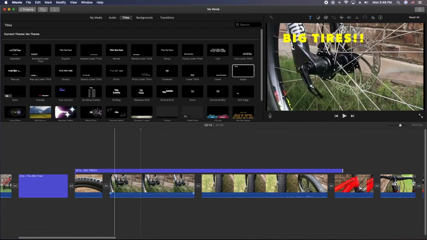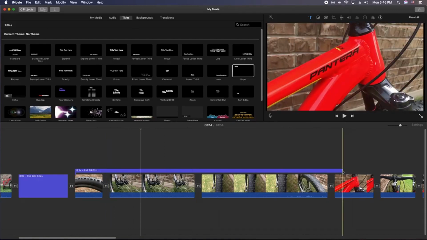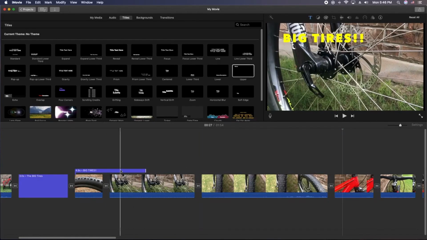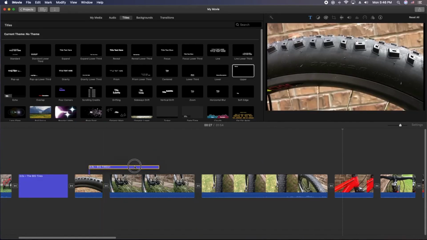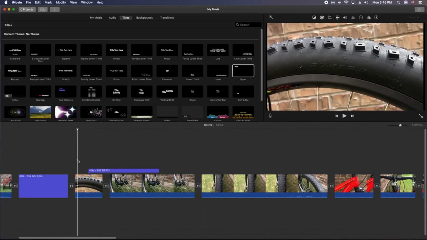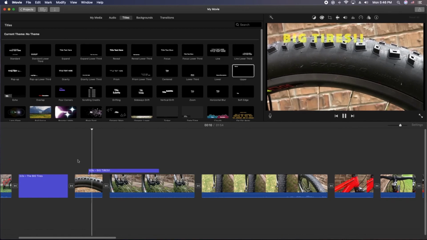So let's go ahead and make this shorter and we'll move it just a little bit so that you can move it anywhere you need to go, but let's move it halfway so that we can see the clip with and without the title. Here we go.